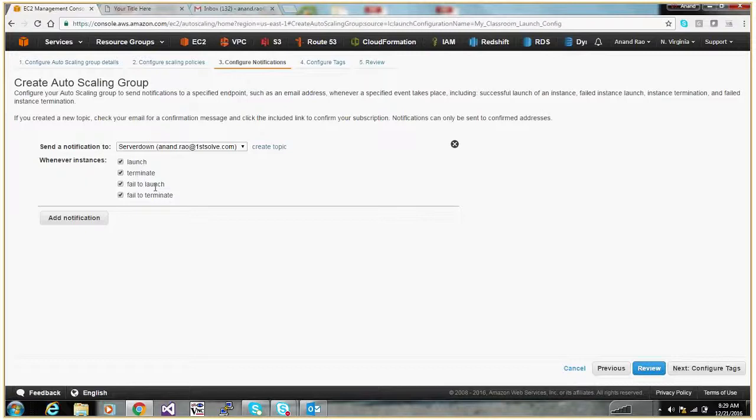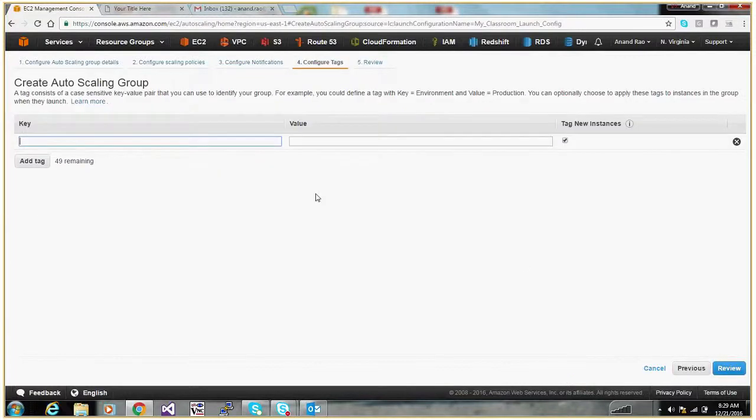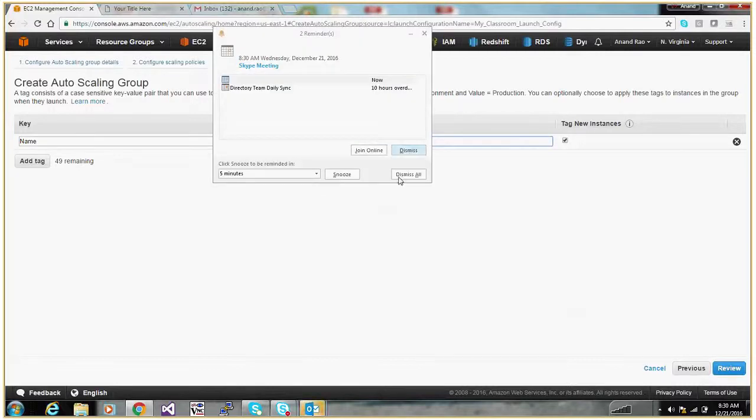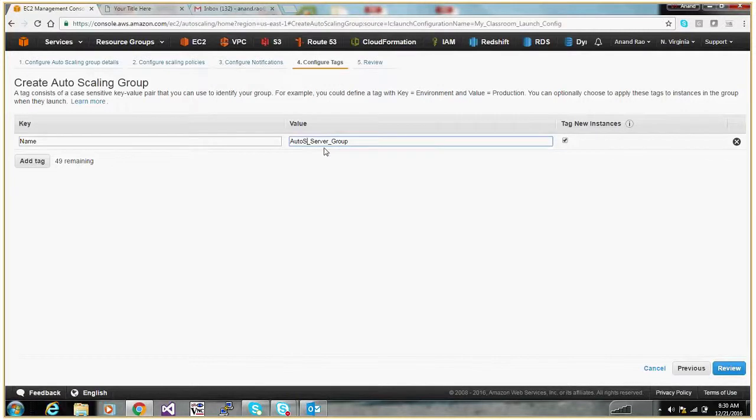So there are two different things. An alarm will trigger an email. Here, auto scaling is triggering an email. Getting it? So you can add this notification, add more people over there. So I'll do that and say name, I'll just give it auto_server_group. Scaling_server_group.